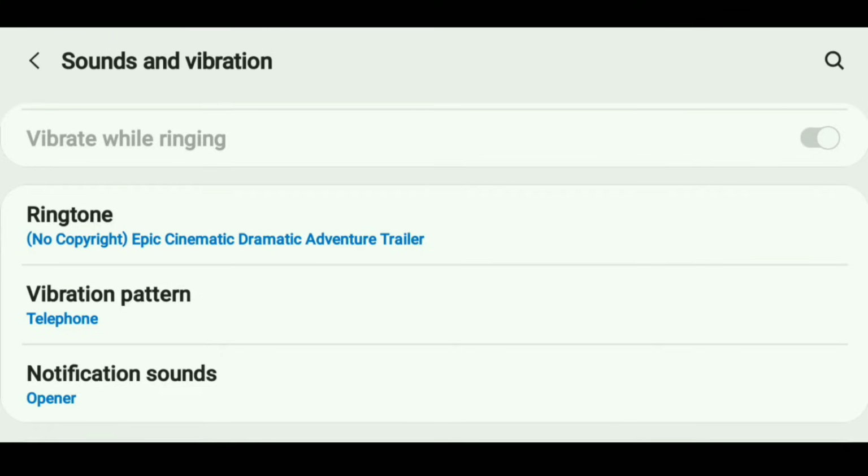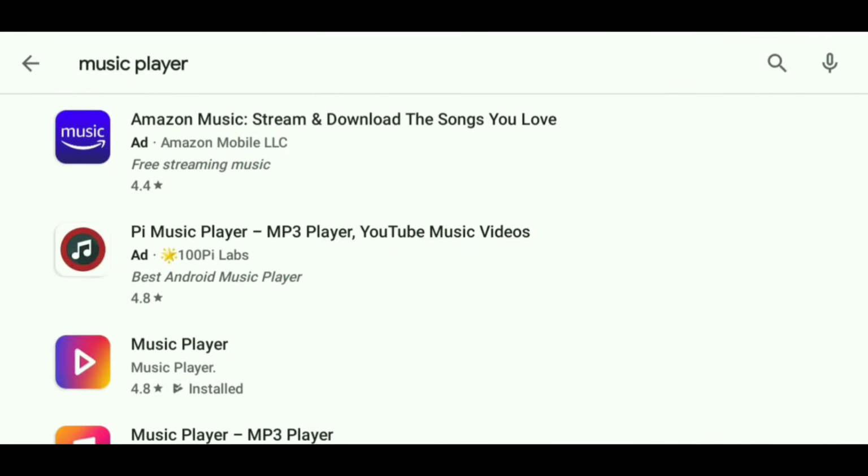So now let me go ahead and show you the second way. Okay, so the second way is through an actual music player app. Now, if you don't already have one, let me just let you know in the beginning, some apps will allow you to create a ringtone and some apps will not. But if you go to the Google Play Store and you simply type in music player, you're going to get a bunch that pop up.